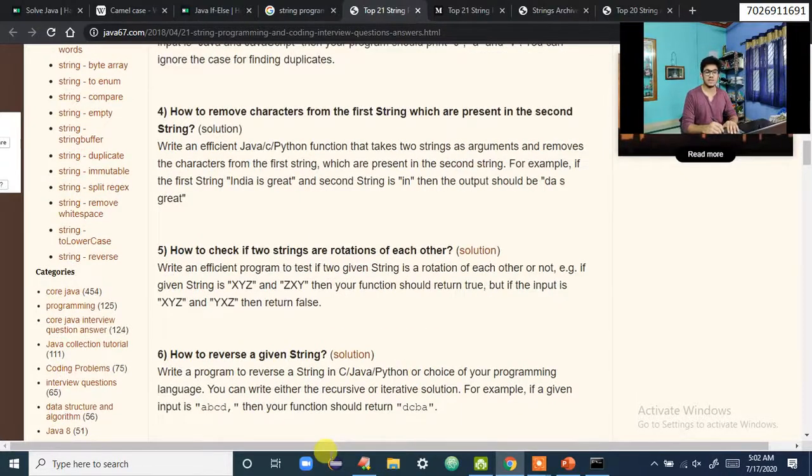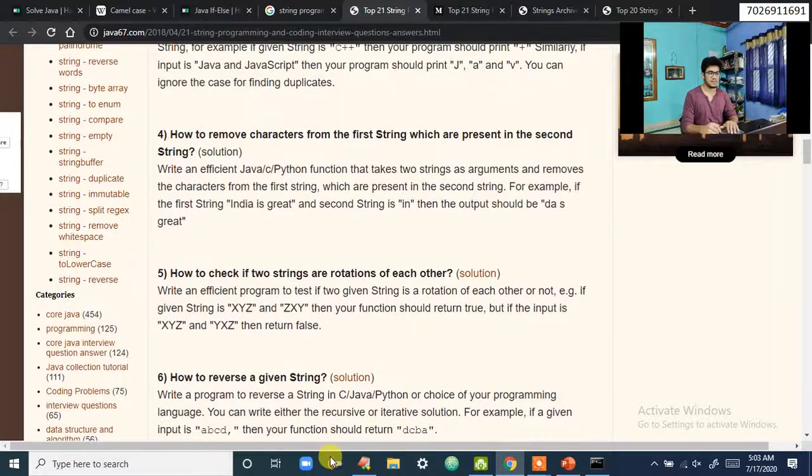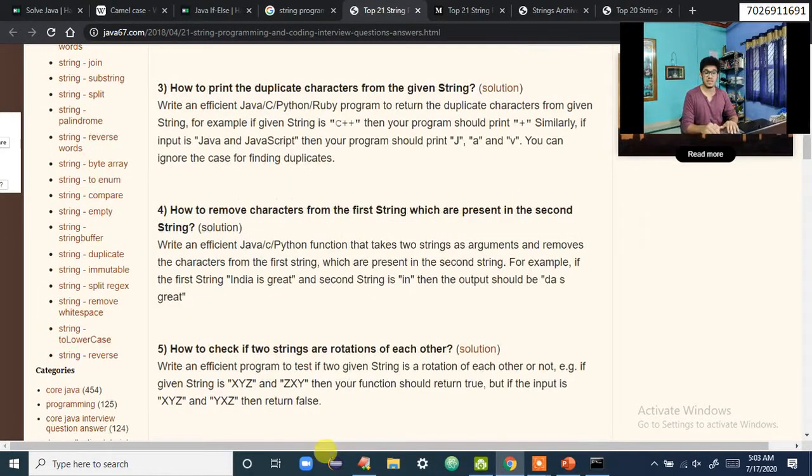How to check if two strings are rotation of each other. This I'll be doing in some other day. How to remove characters from the first string which are present in the second string. I hope you remember, 2 days back I have done this. I have told you, from a bigger string you have to remove the smaller string. I hope you remember the replaceAll method we have used.